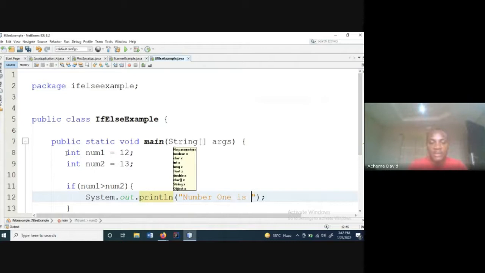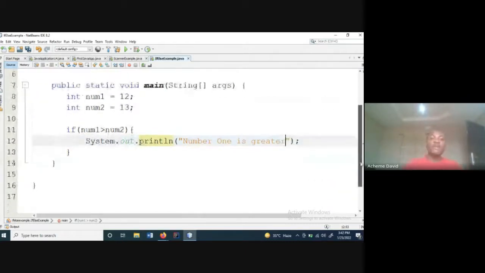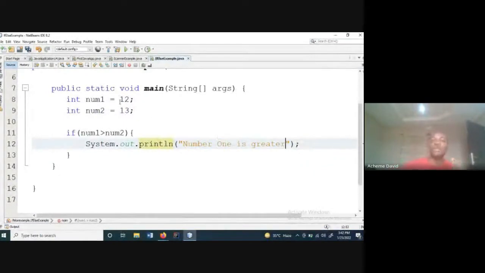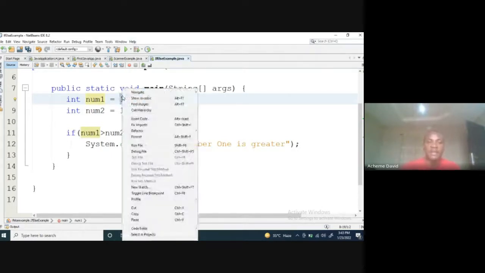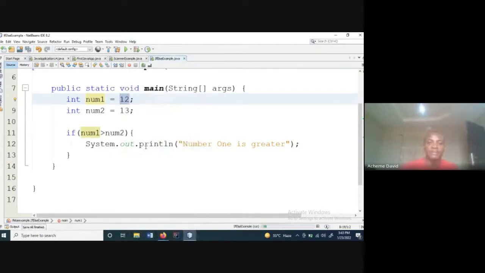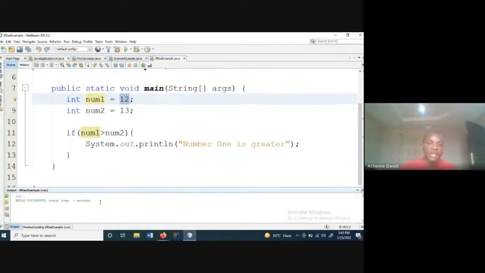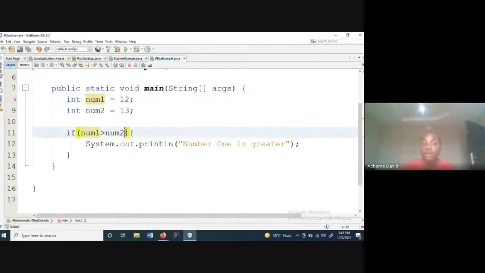Num1 is greater. So this is a simple if and else. Now, if I run this code now, nothing is going to be outputted. You know why? Because num1 is not greater. And we can verify that if I right click and I run file, nothing came out. If you can see my console, there's nothing outputted. Why? Because this condition is false.